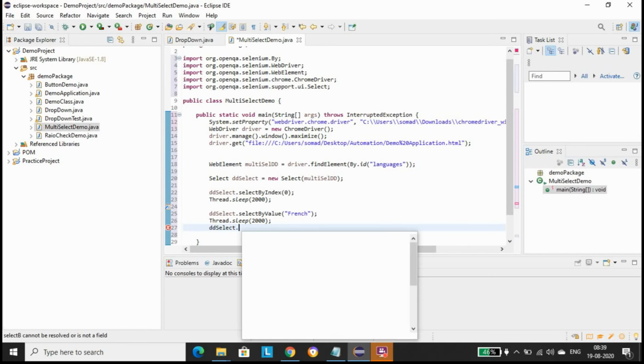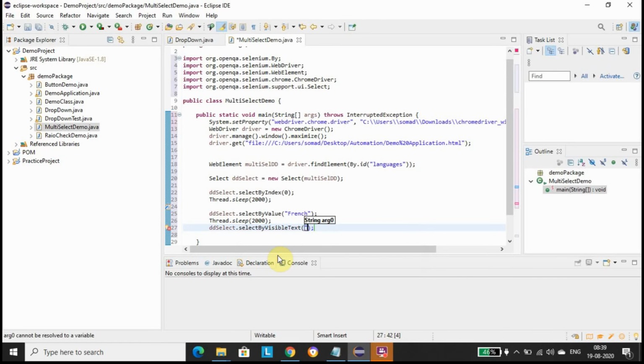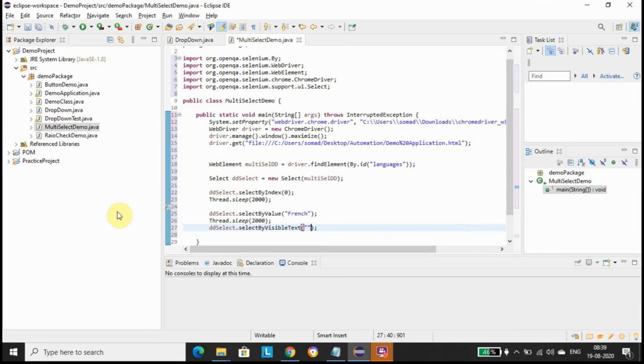So next is selectByVisibleText. So what are the visible texts here? For this particular option Spanish, we have a visible text here, right, next to value. So we'll copy this and we'll write it.